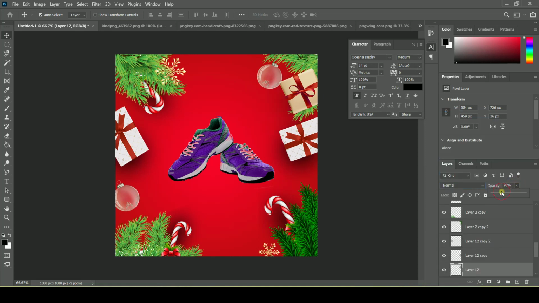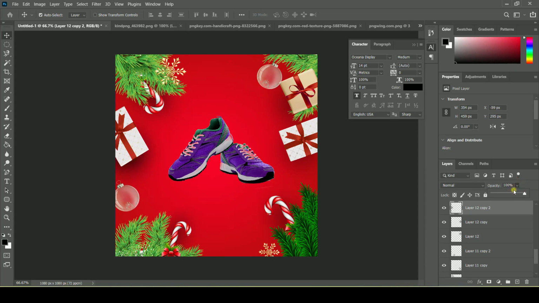We can just dim or dark the shadow. You can do it yourself by moving the opacity slider so it doesn't look too dark. Make it look a little bit natural. So keep it around 55 or 45 opacity. Okay, now we are done.